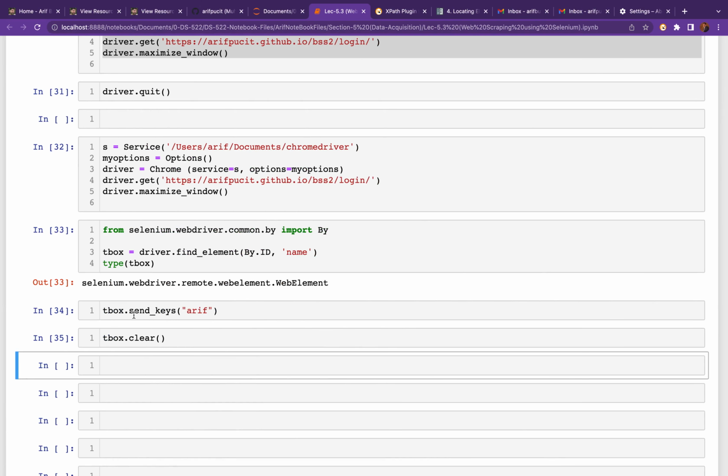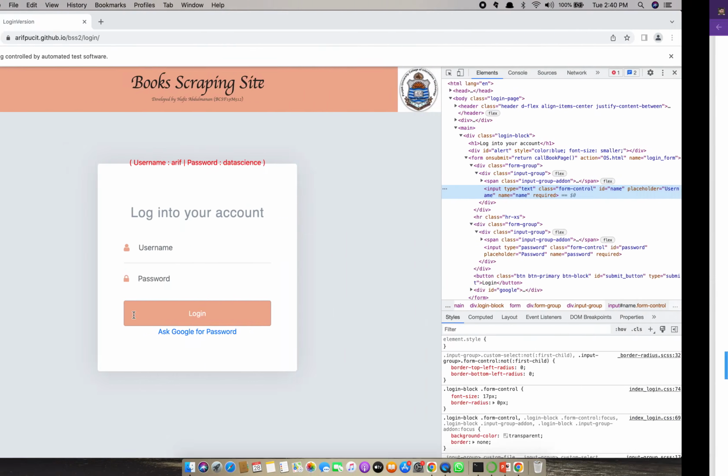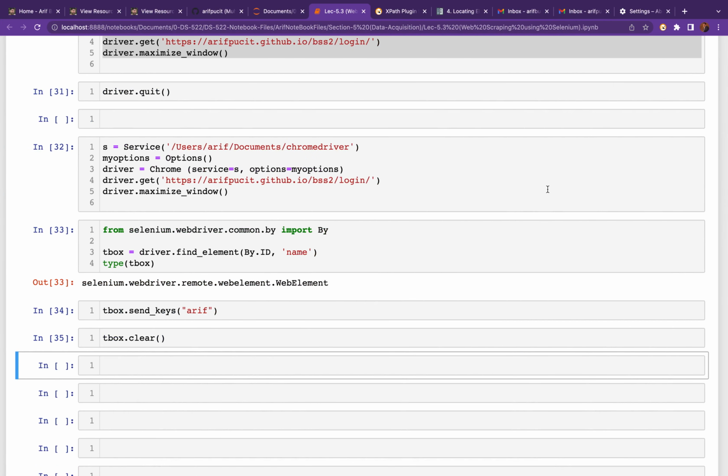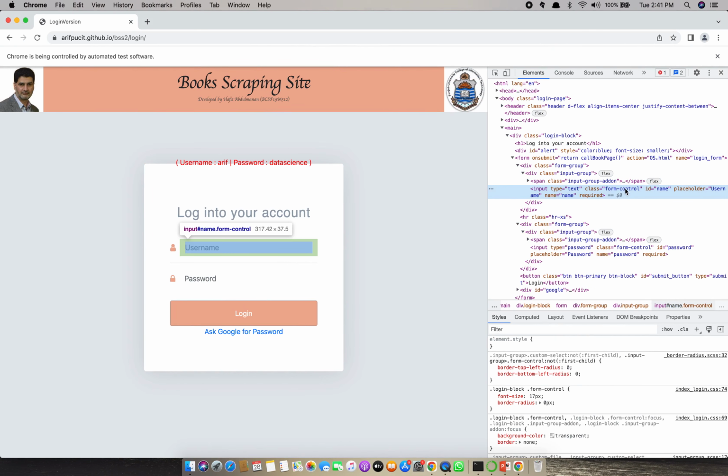We can use the tag name locator as well, whose value over here is input. Great. But of course this will locate the first input tag of that page. And similarly we can use the class name locator, whose value is form control, and of course this will also locate the first element over there. And we can also use the name locator whose value is name over here. You see this name.